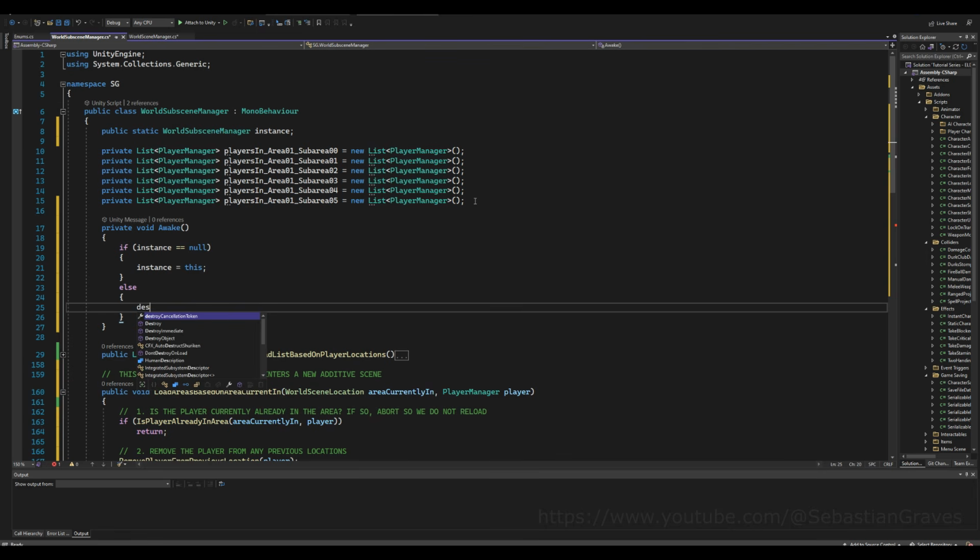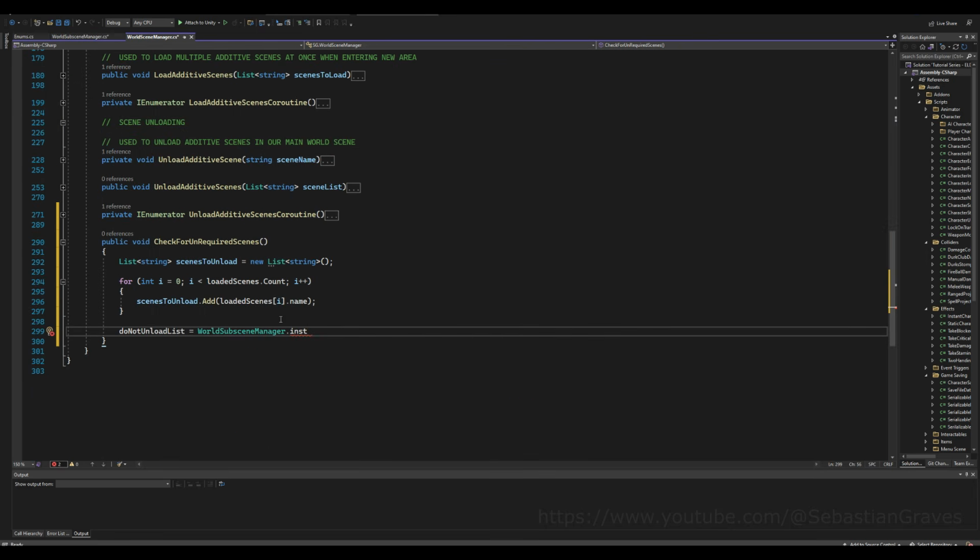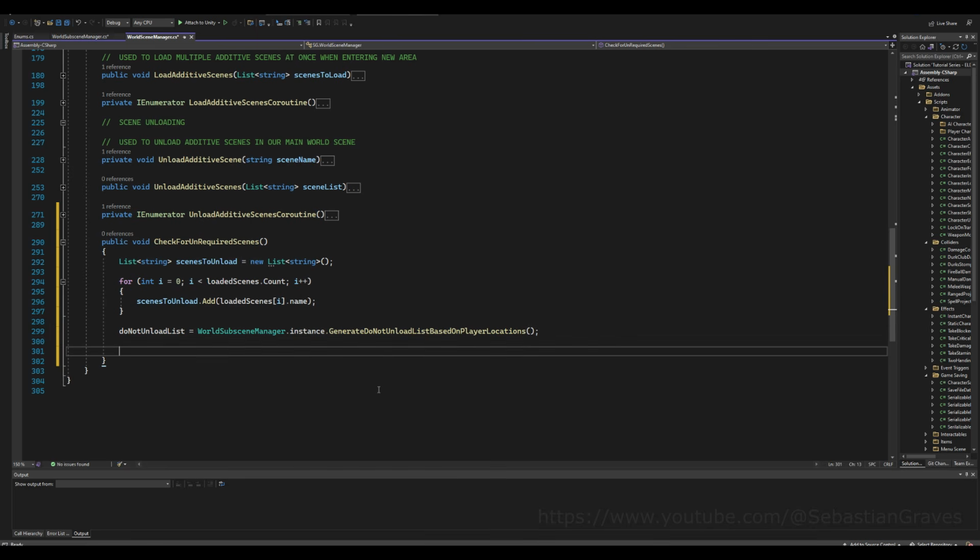So we're going to do a singleton: if instance is equal to null, instance equal to this. Otherwise, destroy this game object, and then come back here, and we're going to say world subscene manager.instance.generate do not unload list based on player locations. Okay, now we have our list.